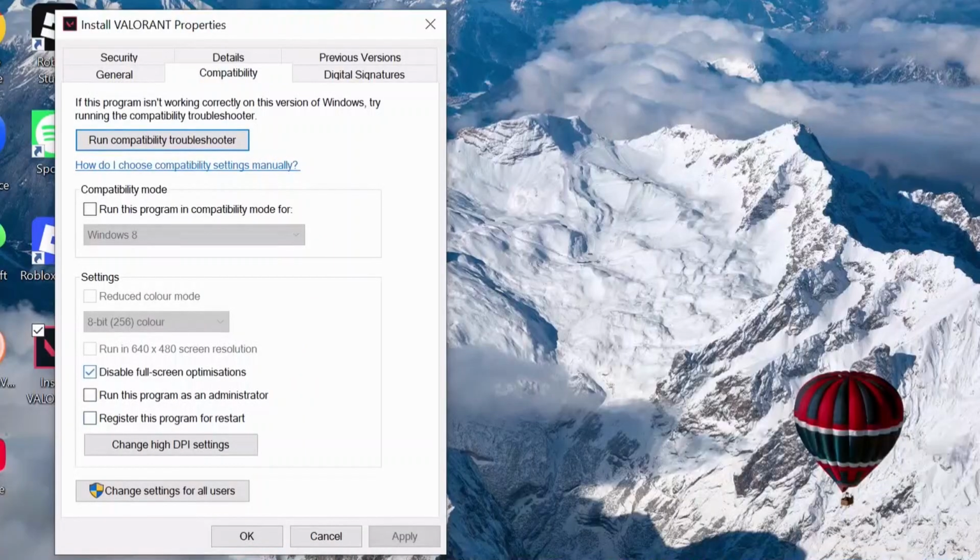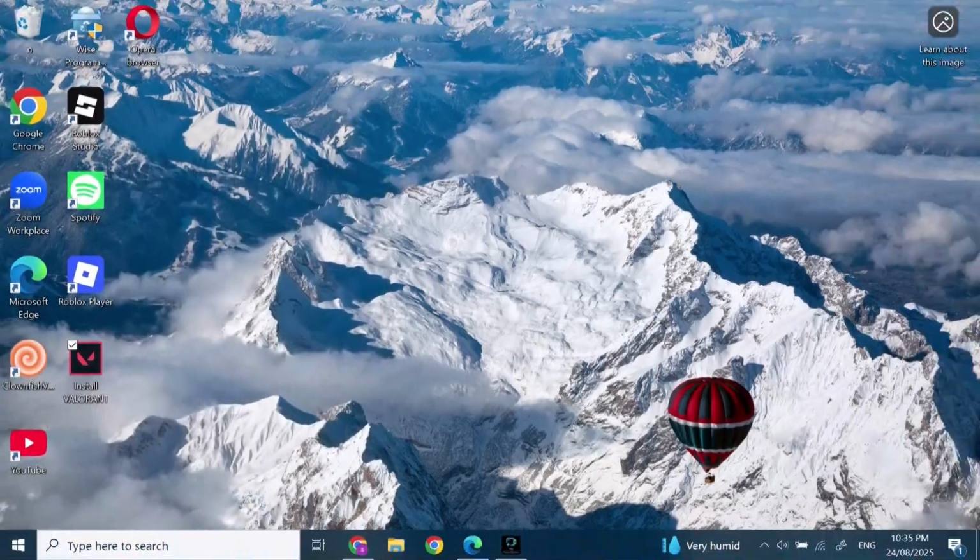In compatibility, make sure there's a tick mark on disable full screen optimization and run this program as an administrator. After you've done that, press on apply at the bottom and then press on OK. After you've pressed on apply and OK, what you need to do is open Task Manager.